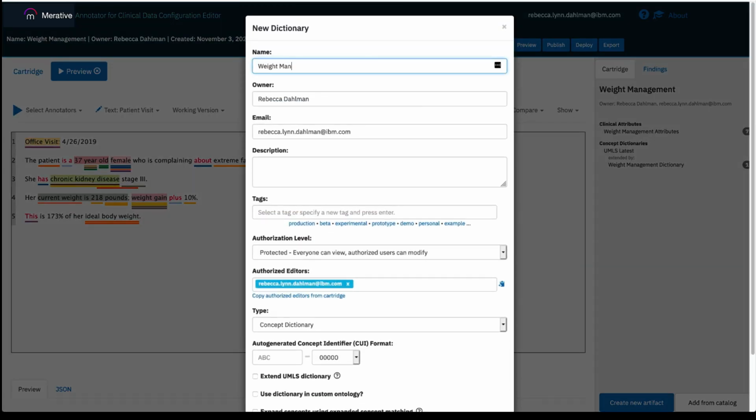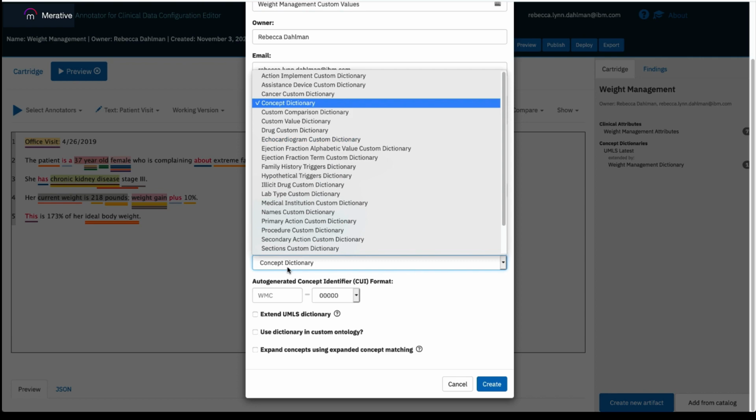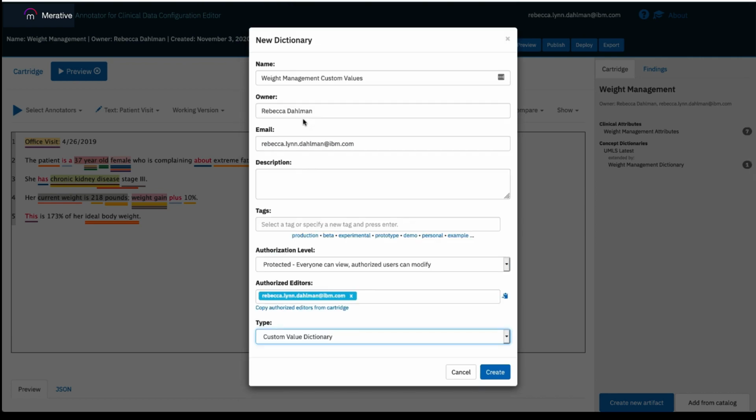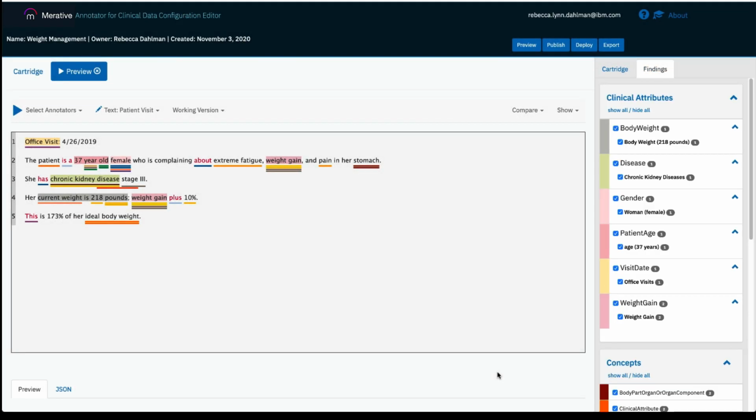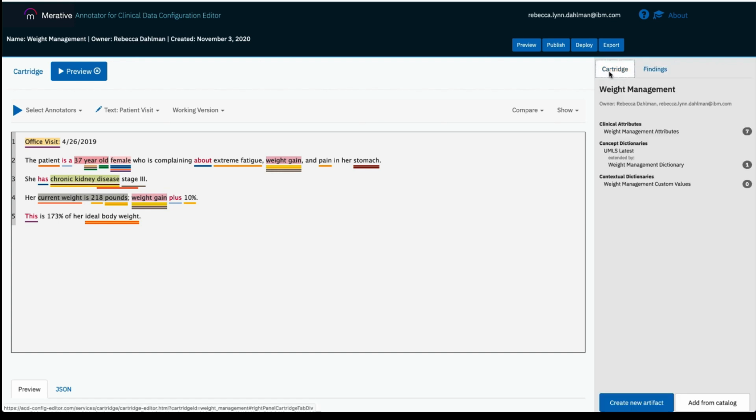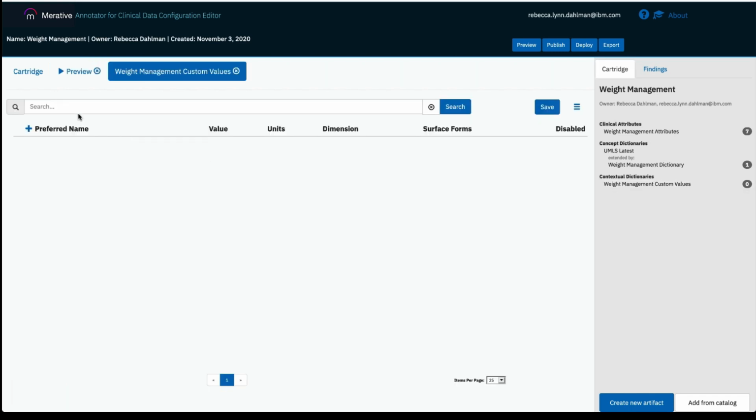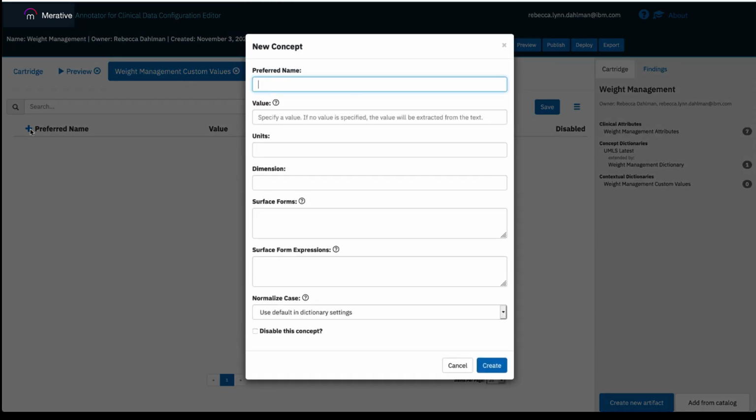To do this, we can go to the Cartridge tab on the right and select Create New Dictionary. I'm going to name this dictionary Weight Management Custom Values. And we have to change the type from Concept Dictionary to a custom value dictionary. Selecting to create, we can now see that new custom value dictionary in our cartridge on the right, and we can select it to open it. I'm going to add a new concept to this dictionary, and this is going to be our date. We will also use date for the dimension.